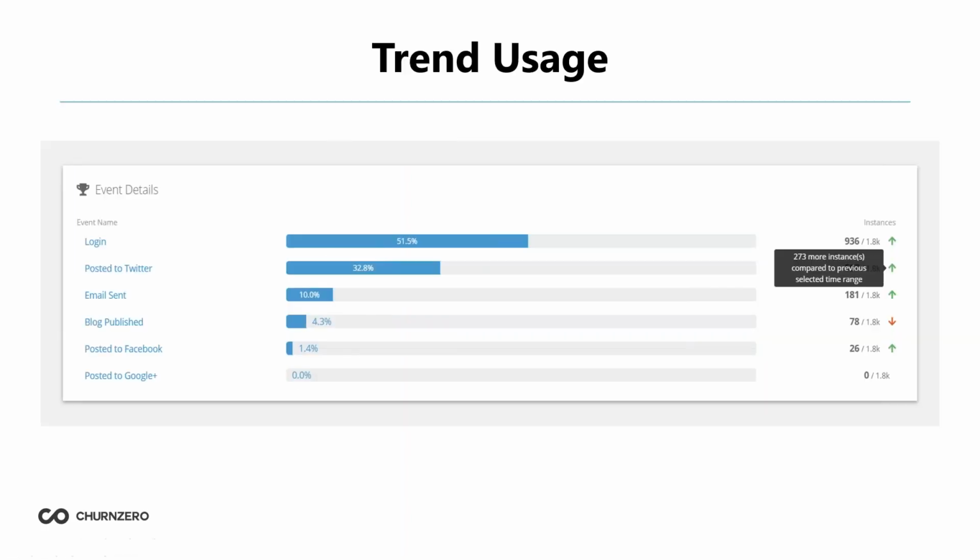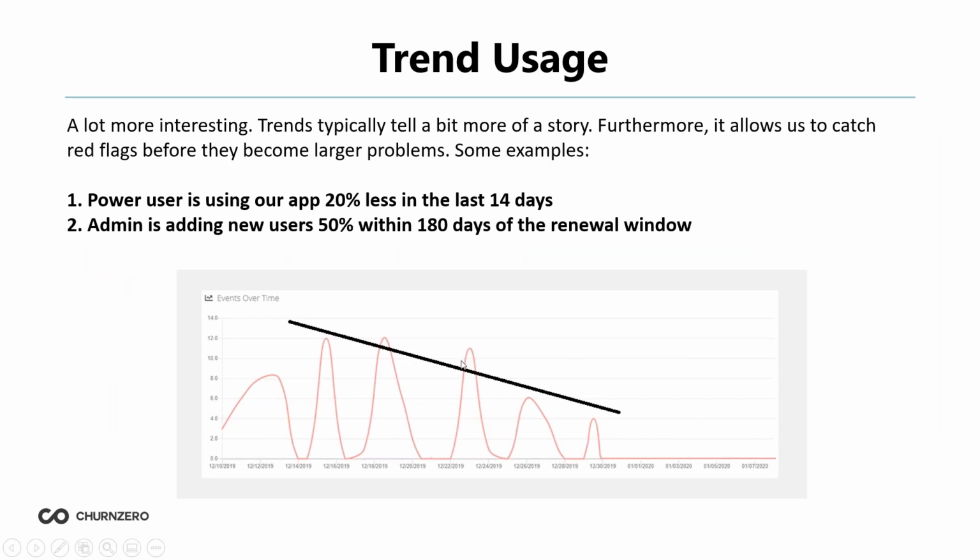Now, there's another type of usage that I like to use a little bit more, and it's trend usage. It's essentially looking at the trends over time. So if you look at that little bubble over here to the right, it says that this customer has been using this feature 273 times more than the previous time range. So we're setting goals, we're setting a time period, and we want to use those fluctuations as they go up and down to once again drive those engagements. And these are a lot more interesting to me. These tell a little bit more of a story, and it allows us to catch red flags before they become much larger problems that we won't typically be able to get ourselves out of.